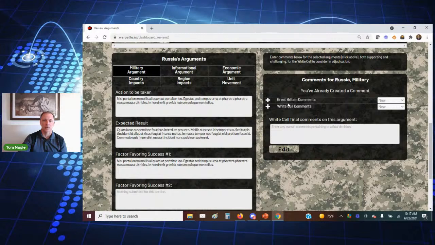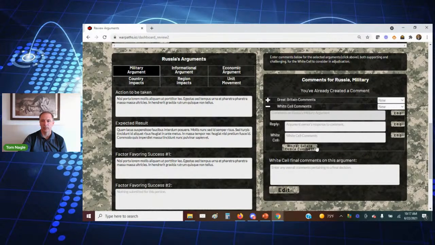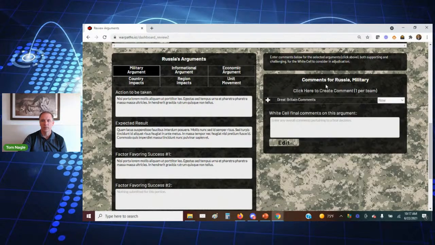So in this comment system, I've already created a comment here. I can delete this. In order to create a comment, all I need to do is click here to create, and this is limited to one comment per team. And this just prevents an endless series of comments that come in.